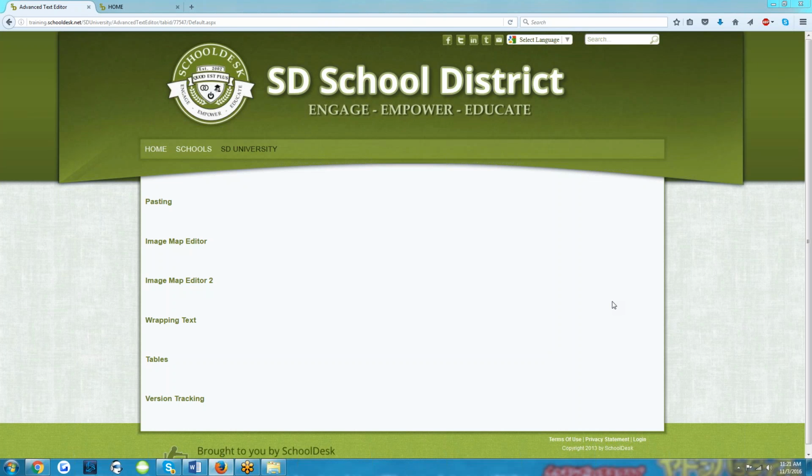So today we're going to be going over the advanced features of the text editor. These are pasting options, image map editor, wrapping text, tables, and version tracking. All editors of the site will be able to use this information.